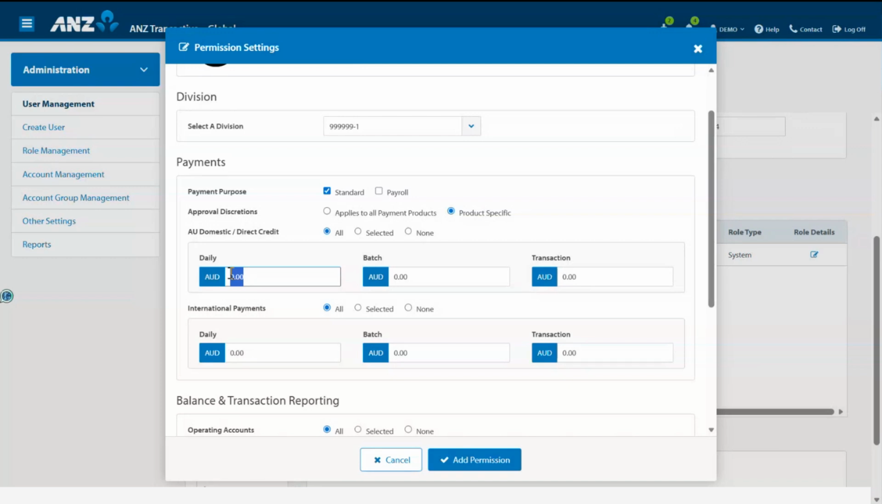There are 3 types of discretions that can have a limit applied. Daily, the total amount a user is permitted to approve in 1 day. Batch, the amount a user is permitted to approve for a total batch. And transaction, the amount a user is permitted to approve for 1 transaction, including single items within a batch. In this instance, I would like the user to have 100,000 as their daily limit, 10,000 as the batch limit, and 1,000 as the transaction limit.